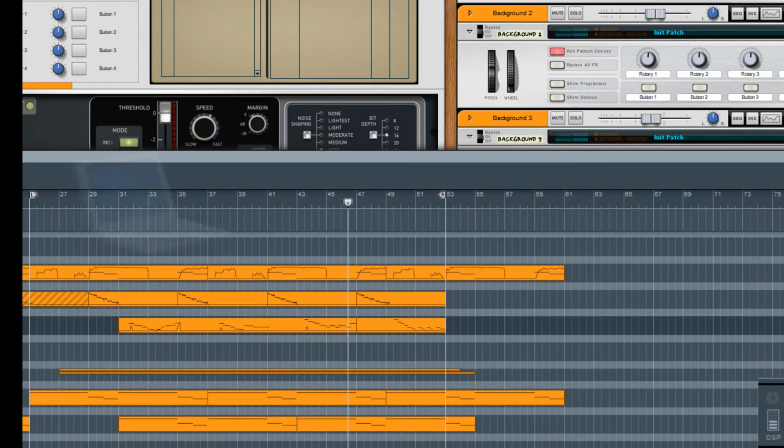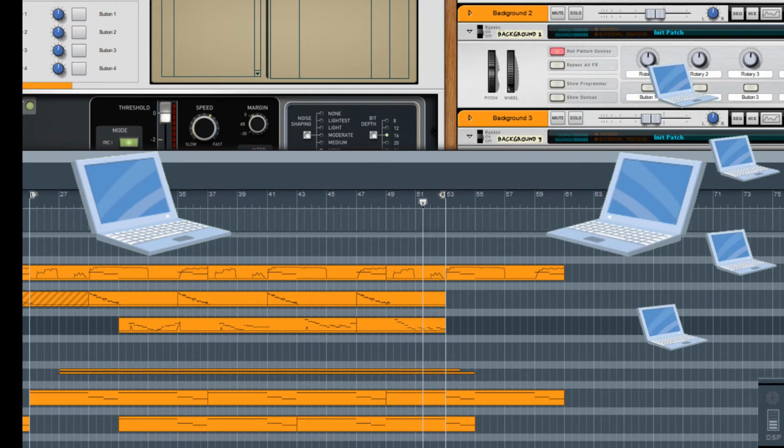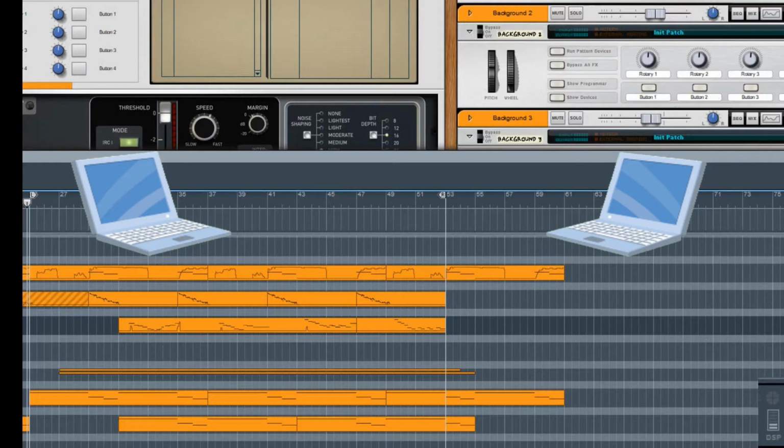So let's have a look at an old school solution. We have Reason running on this computer. So the old school method, we add another computer. And we don't stop there. We can have more and more and more. But of course, we have to think about how the signals are getting backwards and forth. So the more you add, the more complicated it can get.